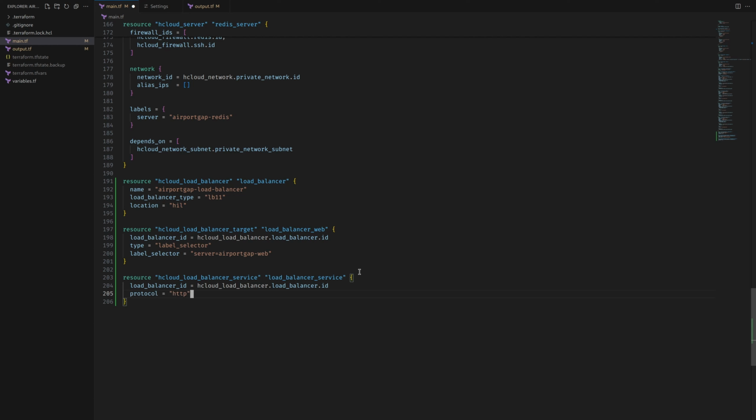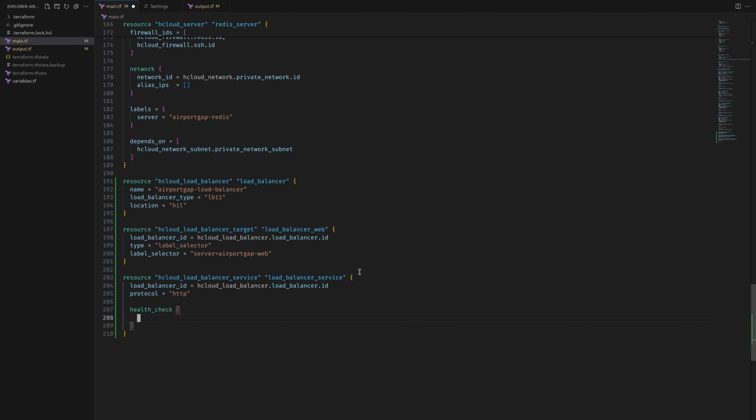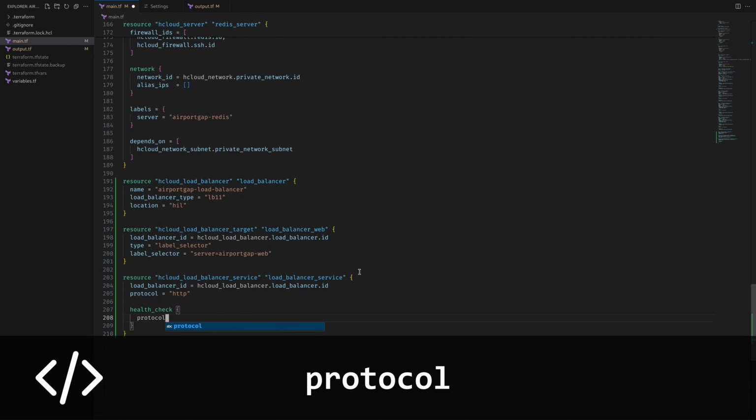When configuring a load balancer service using the HTTP or HTTPS protocol, we'll need to include an additional block to configure the health checks that the server will do to keep track of active servers. To do this, we'll set up the health check block. Inside the block, we have a few required parameters. The first one is the protocol parameter.